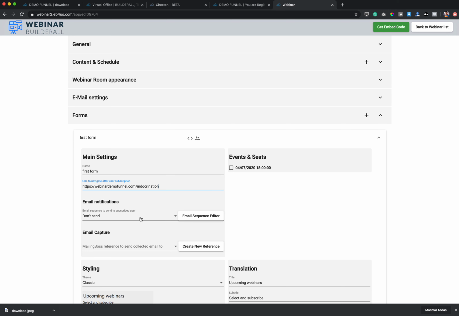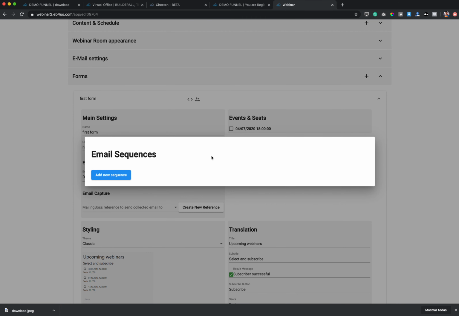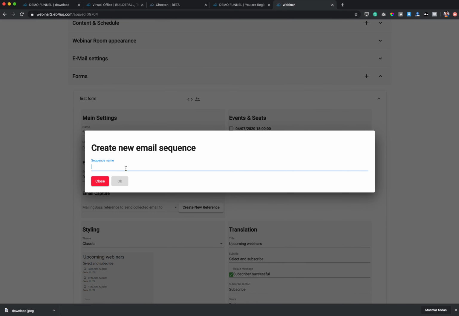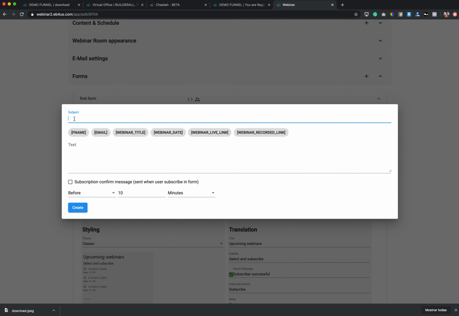Okay, email notifications. Let's send them emails or not. Yes, let's send emails, and then I'm gonna select here. I don't have any sequence, so I can create my sequence here. So I'm gonna give it a name. I'm gonna call it first sequence. All right. Okay, and then I'm gonna add an email. So subject.